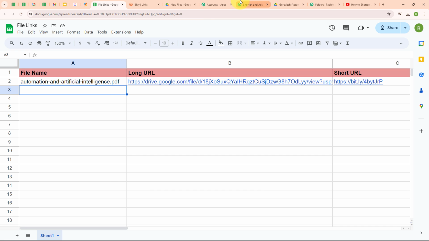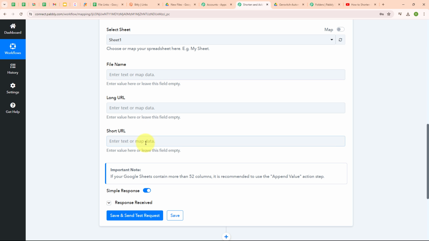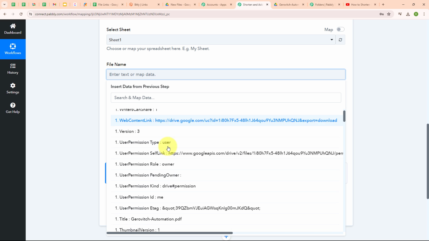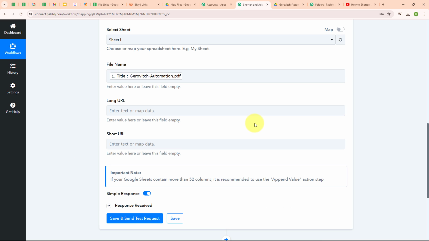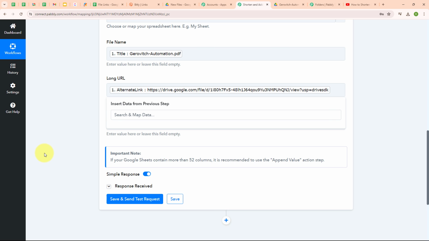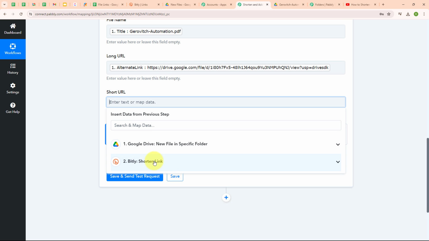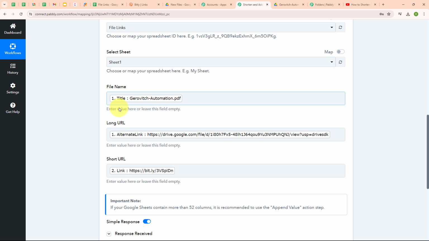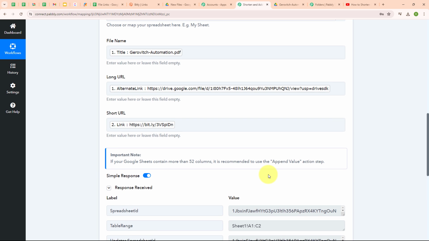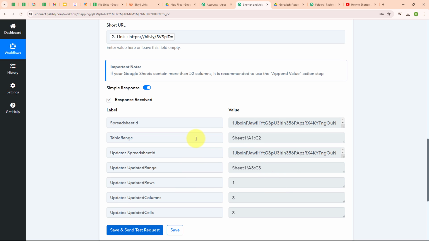So moving back to my Pabbly window, now I'm going to map all these details. For the file name, I'm going to map the title from the response I've received from my Google Drive. So this is the title. Moving forward, I'm going to map the long URL. And lastly, I'm going to map the short URL that we have received from Bitly. Here I've mapped all the required data, and now I'm going to click on Save and Send Test request. Here you can see we have successfully received a response.